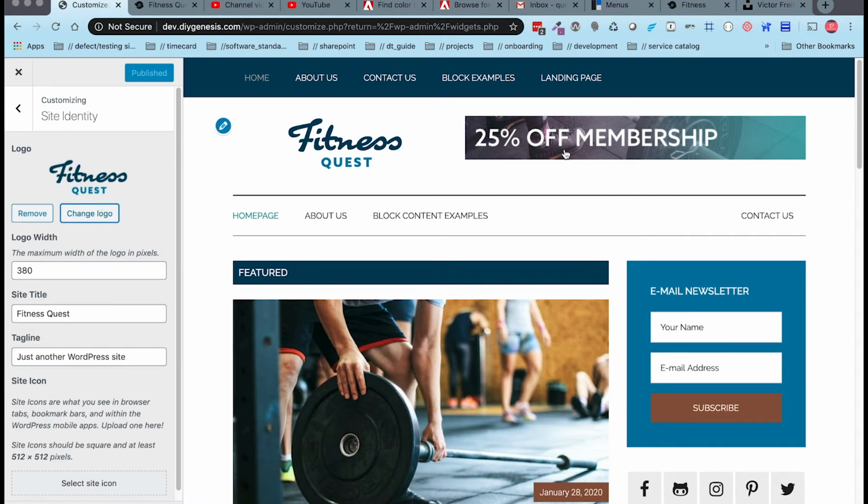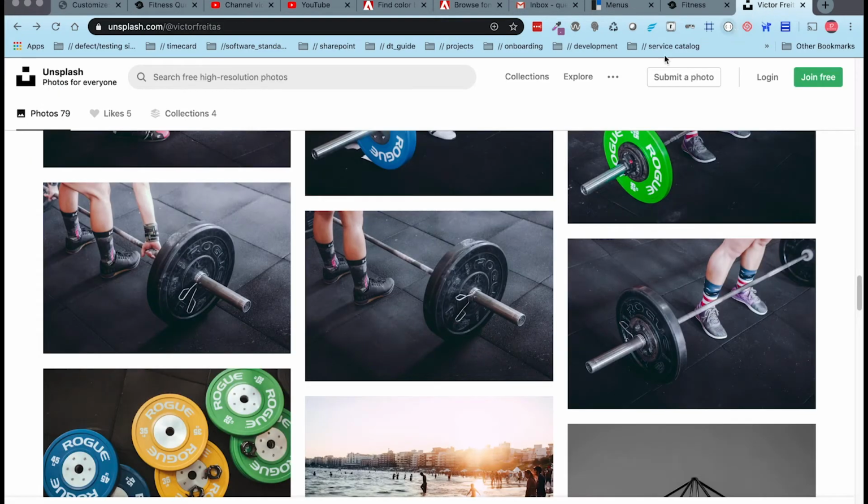Now let's talk about the banner ad. I customized this as well inside of Photoshop, but I'm going to show you another one of the tools that I use all the time. So I go to Unsplash, royalty-free images here.